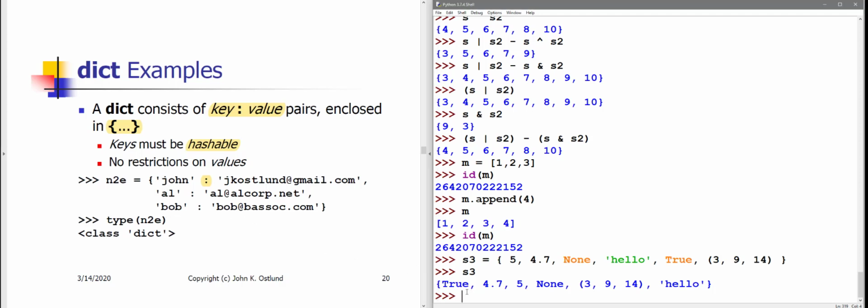What I'm creating here is a dictionary called N to E, which is short for name to email. And what it contains is the names and the email addresses of three people that are perhaps in the same club as each other or something. I've got the key John, whose email address is jkostlund@gmail.com.